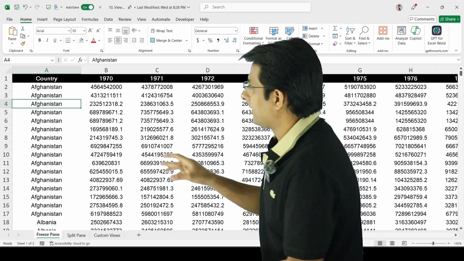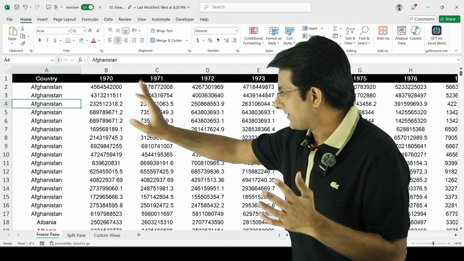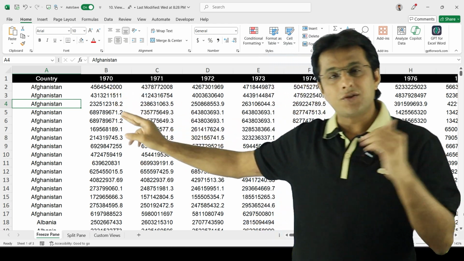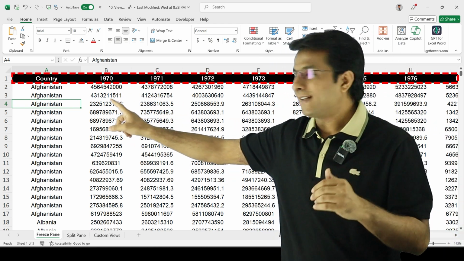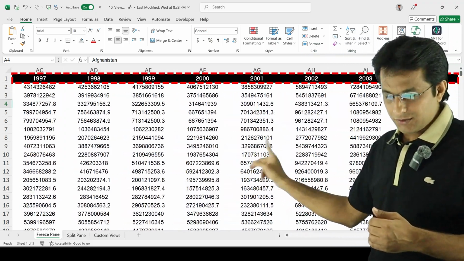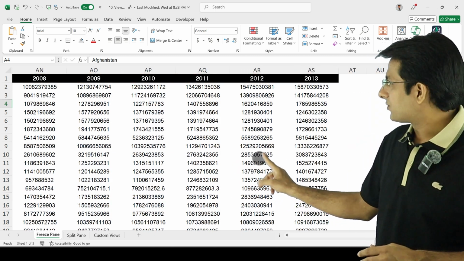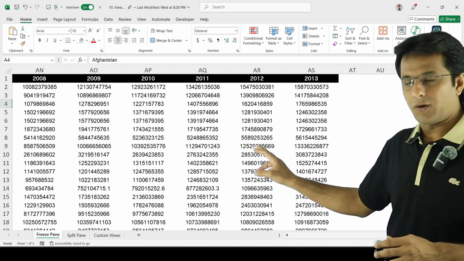Let's try to understand. We have data on a screen about all the countries across the world, and these are, let's say, some values. Let's say it's GDP or some sales. The data is historical, right from 1970 onwards, with many years of data. It's basically government data, and it goes till 2013.